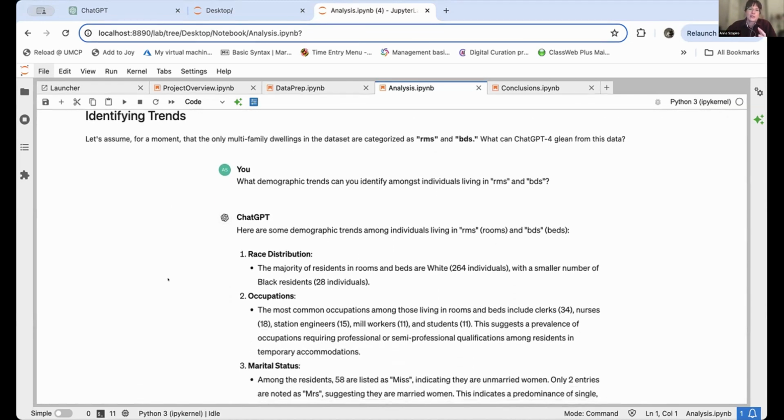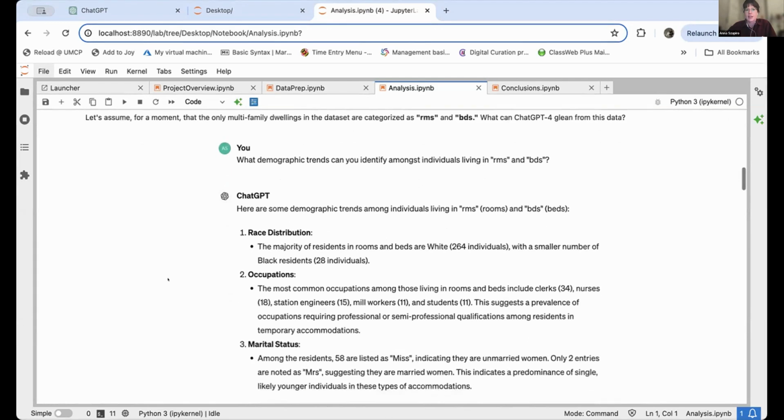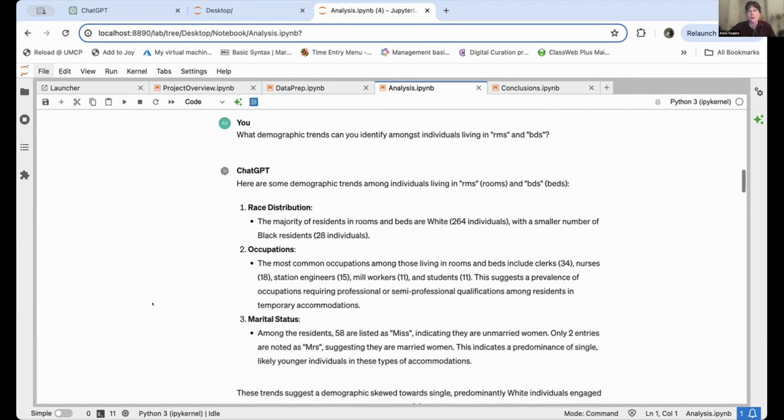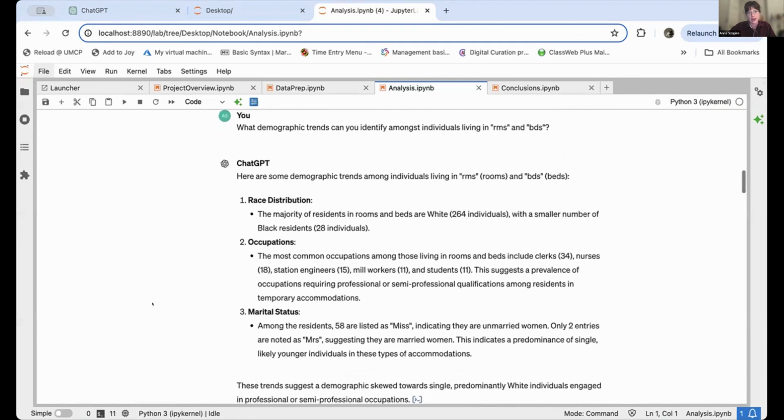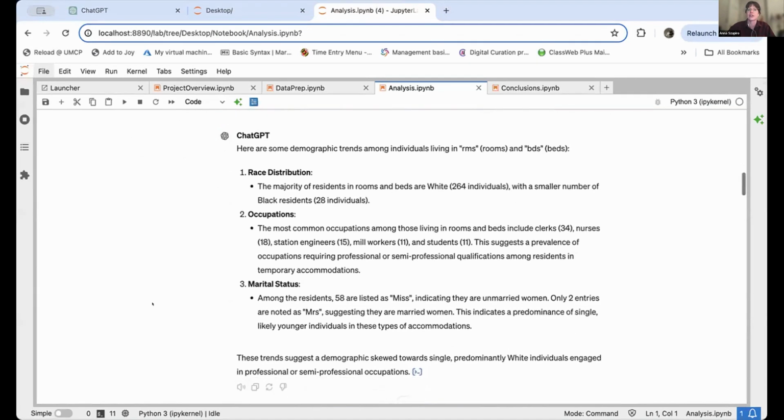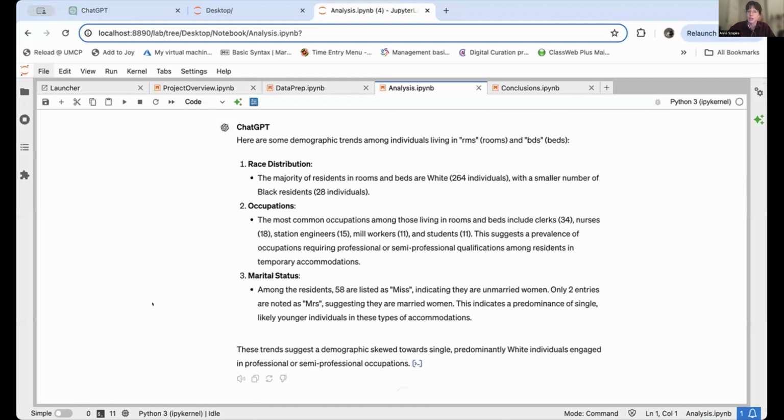So moving on from there, I thought that it would be useful to play around with the data. Let's assume that rooms and boarding houses are the only kind of shared housing in the data set. What would ChatGPT be able to do with that? I started off with a very broad question: what kind of demographic trends can you identify? And ChatGPT brought up racial distribution.